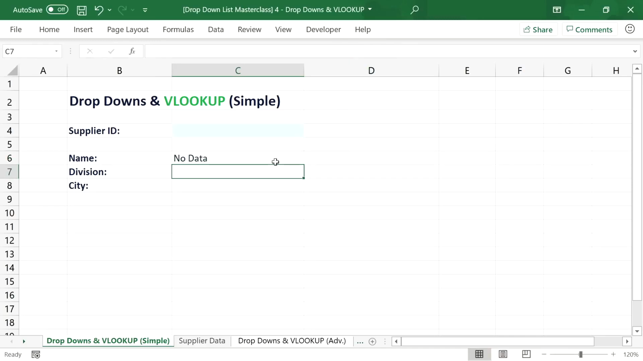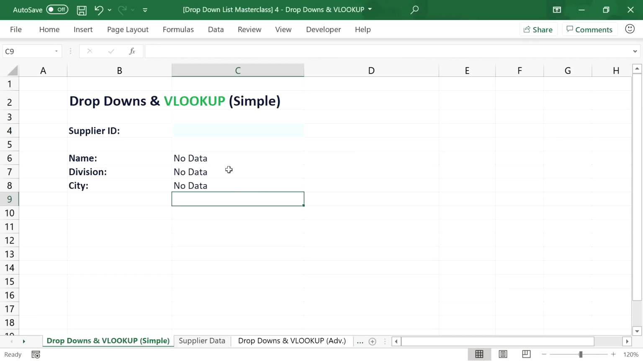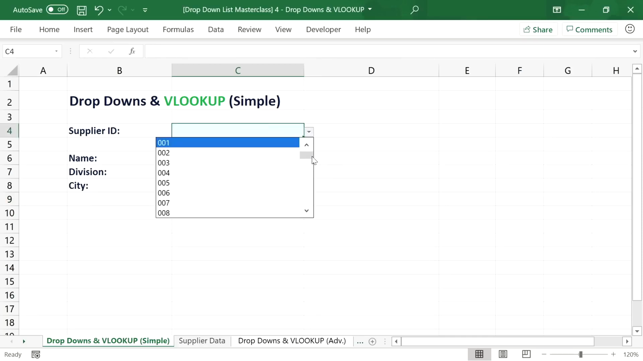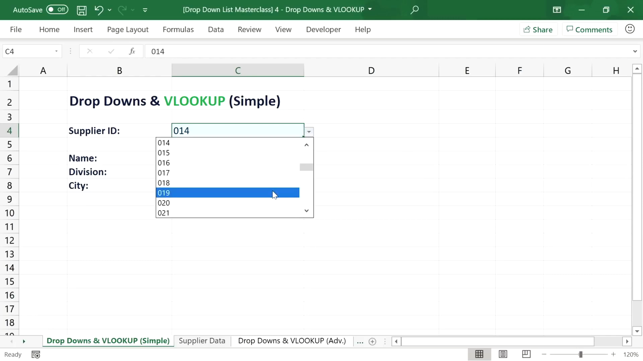For the other two values to be extracted, let's just copy this formula, paste it, and simply change the column index. The division column is the third column in the dataset, and the city is the last column in the dataset. And that's the setup for this simple example case. Now we can use the supplier ID drop-down list to quickly extract custom information from the supplier dataset. Pretty amazing.